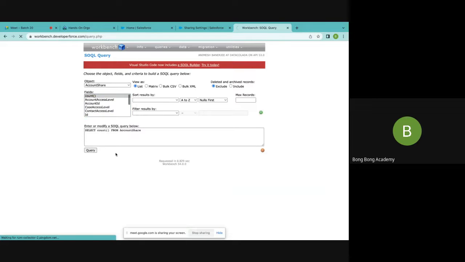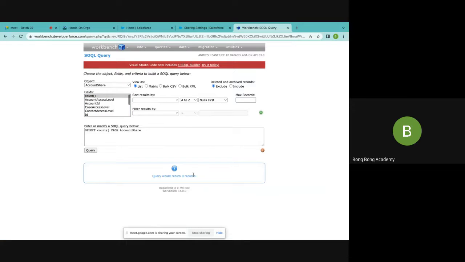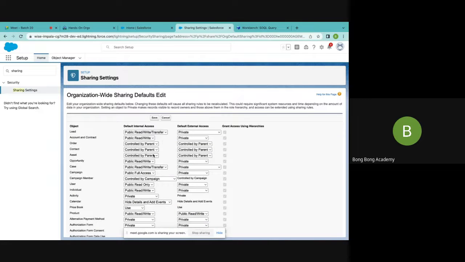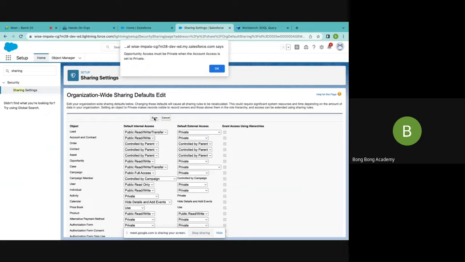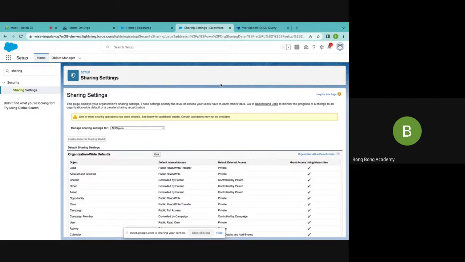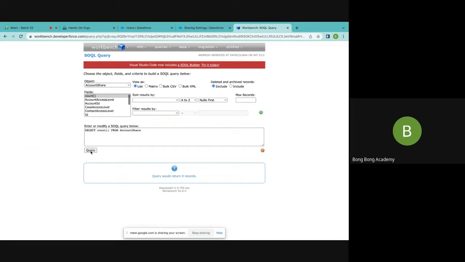If you do a count, you see 0 records. There is nothing there. Because right now, account is public read write, so it does not need to track any kind of sharing. Sharing is not needed because it is open. But if I convert this to private, what happens? Run this query once again, and you will see I have 52 records. Why? I will show that.